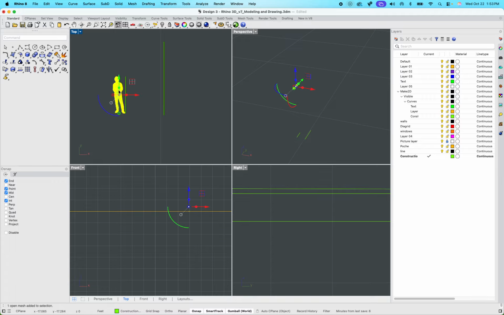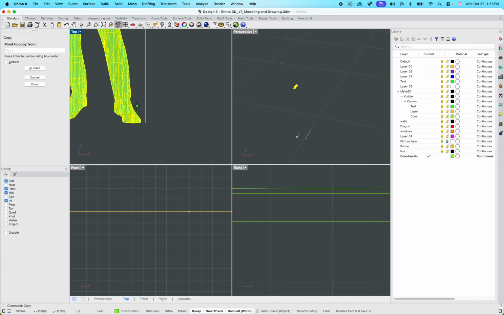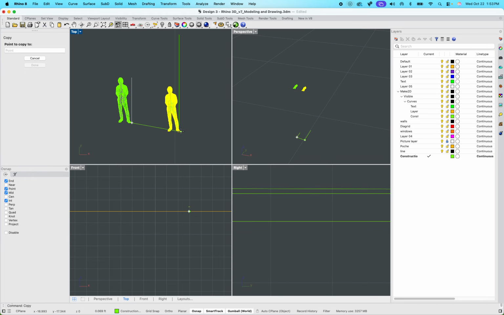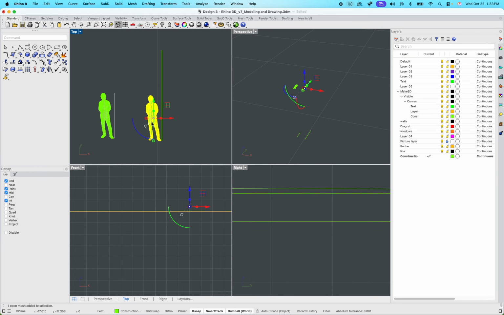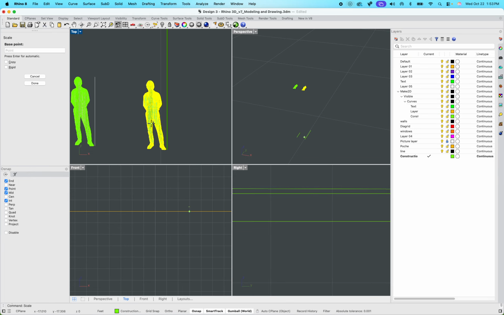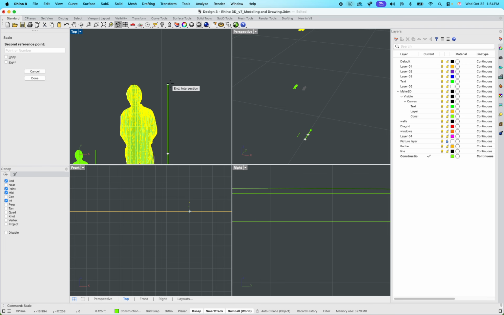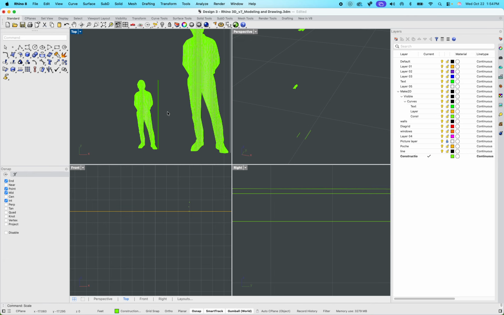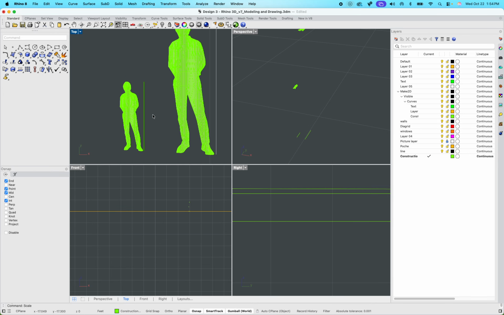So again, I can make another copy. I could even base it off of that same line and scale it again. Boop. Looks kind of funny when you look at them together.